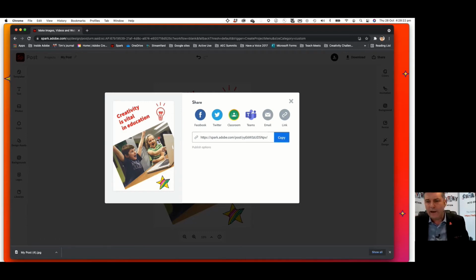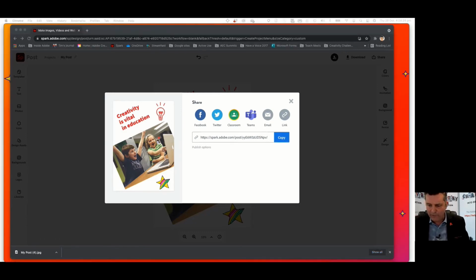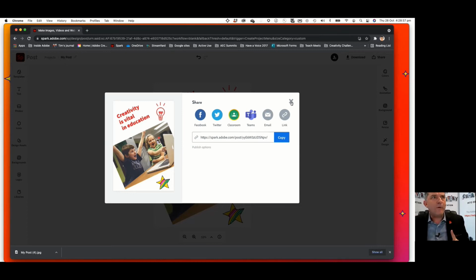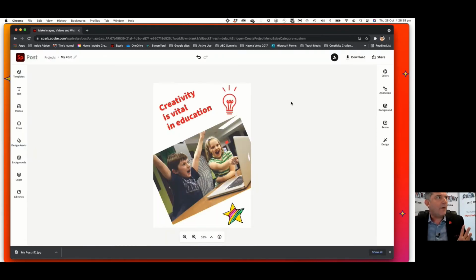I'll copy that link. And in fact, I'm going to put that link into the chat. And if you go to that link in the chat now, you will see my poster. And that's just another way of sharing through the cloud. So I'm just going to pause at this point. There's one more thing I want to show you about Spark Post, but we're going to jump into the other parts of Spark in a minute.